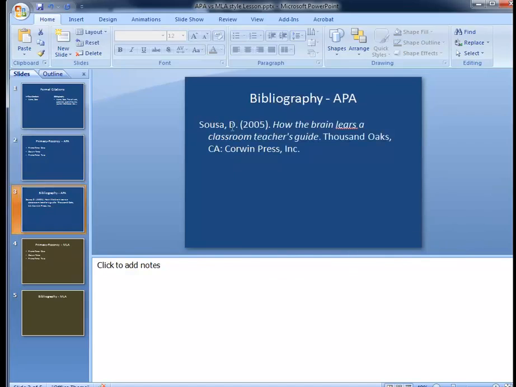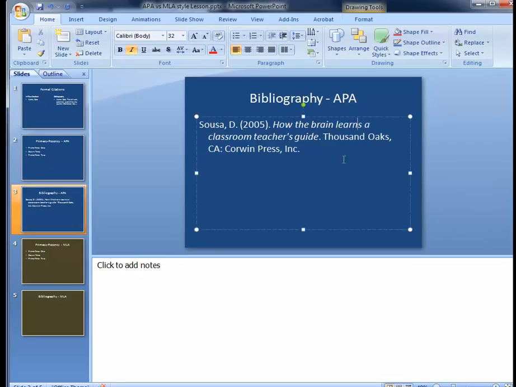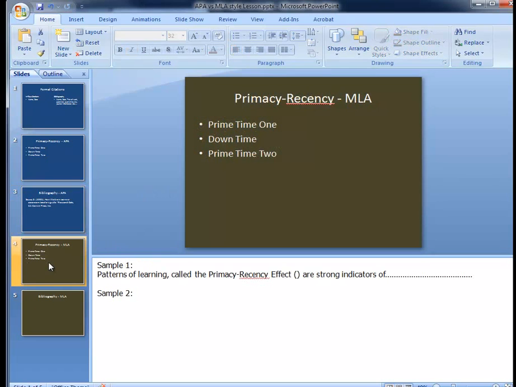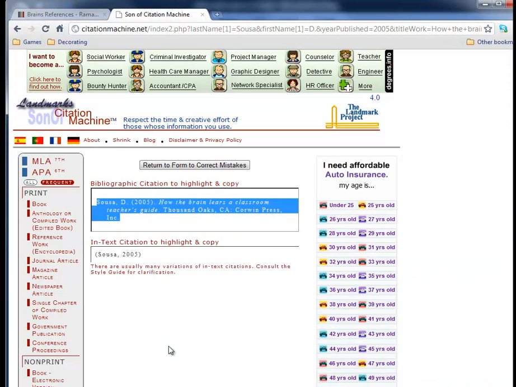So here's a sample of an in-text citation right here. And here's the corresponding bibliography, and I apologize, I misspelled that, so obviously I can change that right there. So that's how I would do that as an APA style. Let me jump in and do this as an MLA style really quickly, just so you can do a real quick compare contrast kind of deal.